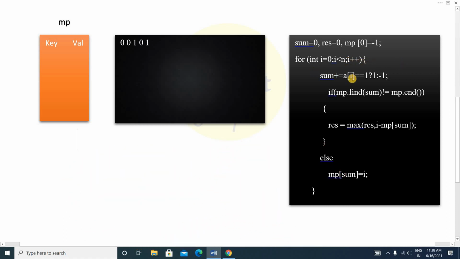Next, let's forget this part. First we check array of i, that means array of 0, since i equals 0 the first time. So if array of 0 equals 1, then we will add 1, otherwise we will add -1.